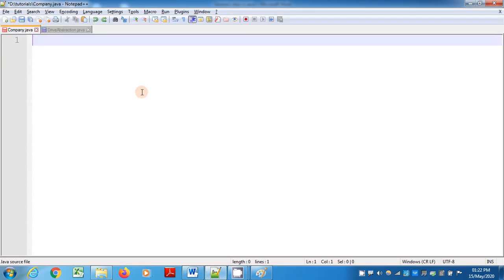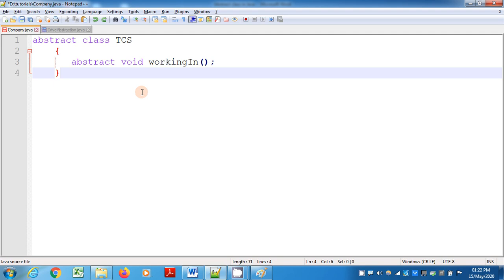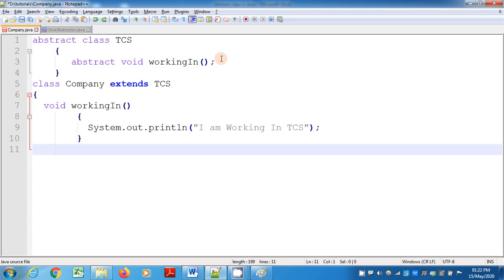So here I'm creating an abstract class with the abstract keyword. The class name is TCS. Under the class I have a method workingIn, and that method is an abstract method. Because it is an abstract method, it doesn't have a body, and it ends with a semicolon. And here I'm taking one more class, that is a normal, general class. The general class is extending the abstract class.